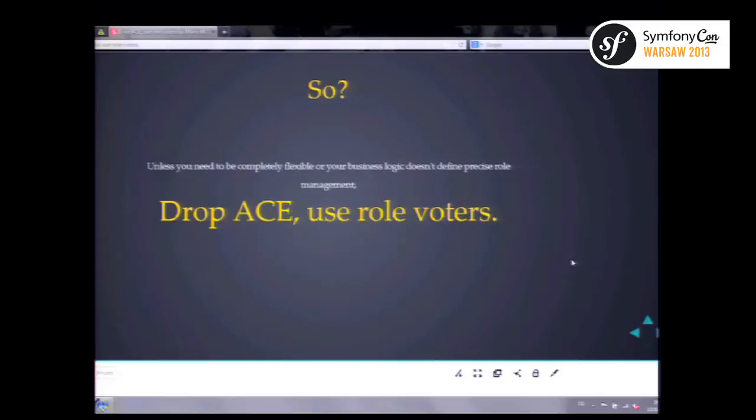So to conclude, unless you really don't have a choice, meaning that in your application the management of your roles is based on a user-per-user basis, which means you don't have a precise logic of role management defined in your application, which is really very rare, and has actually never happened to me on a project, you should drop the access control engine and use role voters.